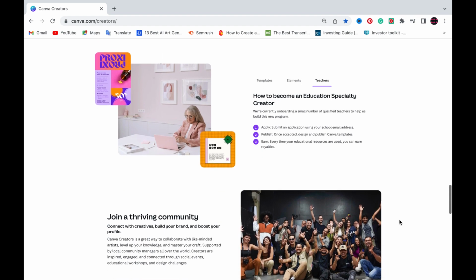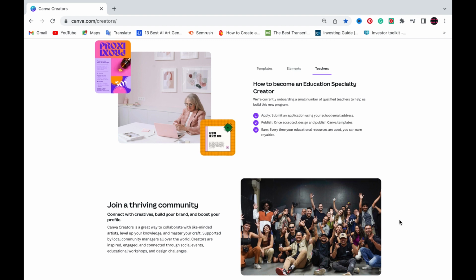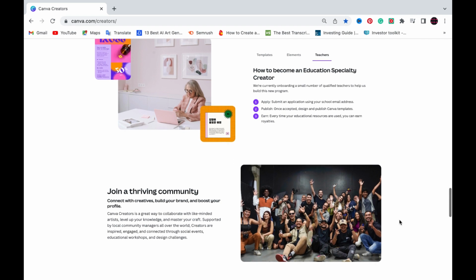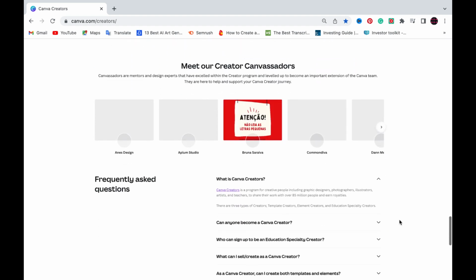So what can you create? As a Canva creator, you can sell and create elements. And if you are in the template creator program, you can also create customizable layouts for presentations, social media graphics, videos, t-shirts, flyers, and many more. The possibilities are endless. You can also earn royalties for your hard work.